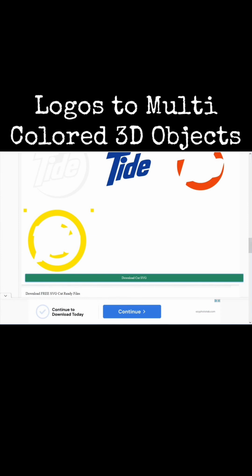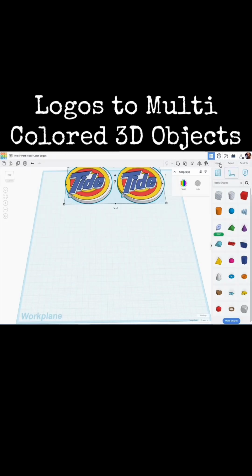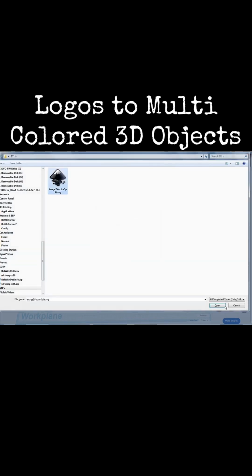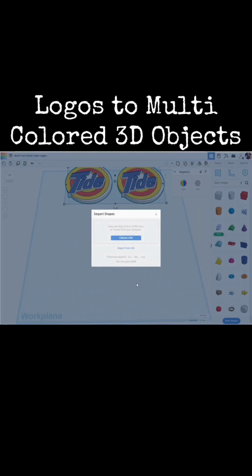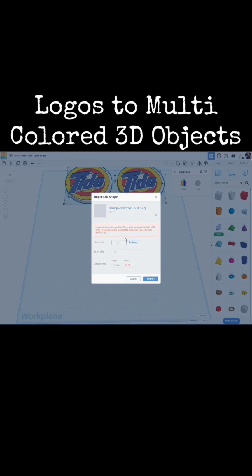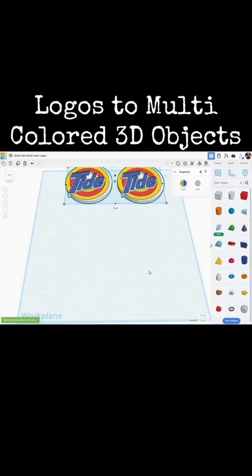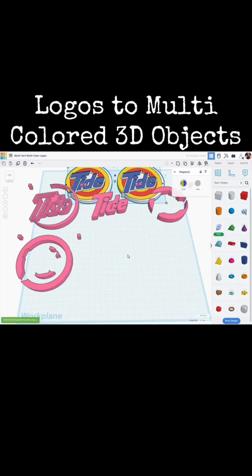Okay, now we're going to go back over to TinkerCAD, and we're going to do an import on that SVG. It's a single SVG that has all 4 parts in it. In this case, it gives me a little warning because it's too wide. Again, like the previous video, we're going to reduce this to 25% and click Import. Once imported, it'll look like this.